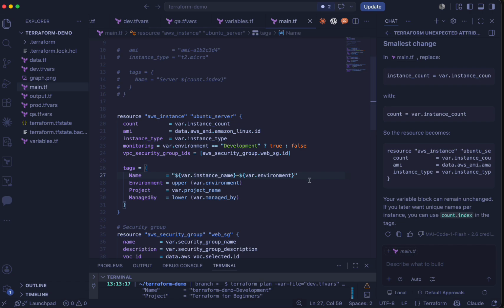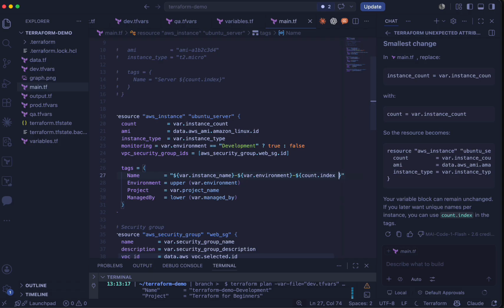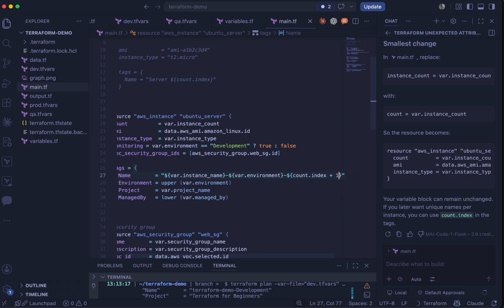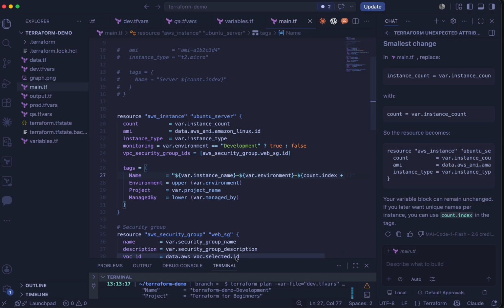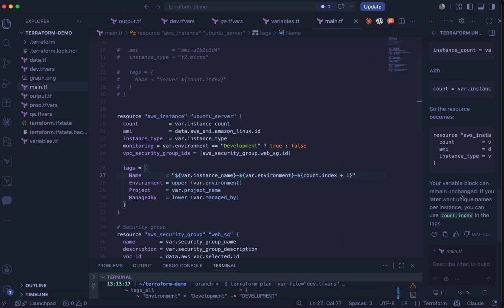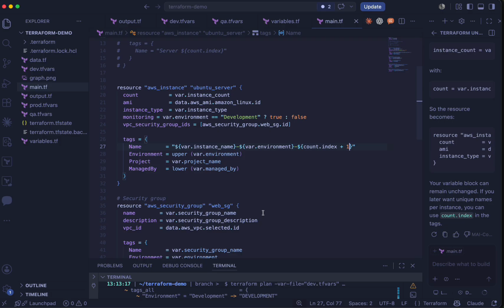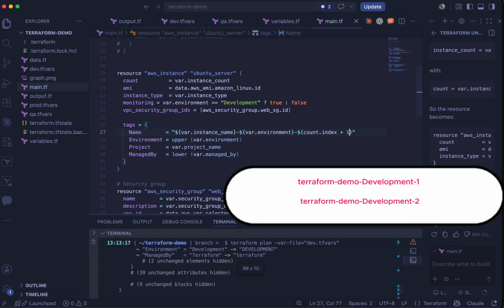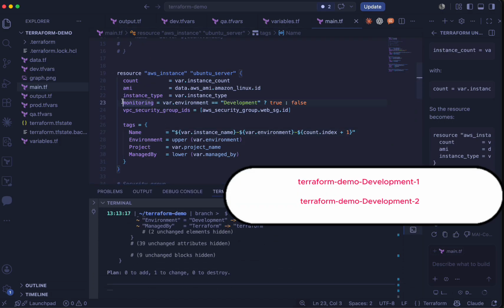ChatGPT also suggests using count.index to give each EC2 instance a unique name. Because count creates multiple instances from the same resource block, each one receives a numeric index. The first instance gets 0, the second gets 1, and so on. We'll add 1 to the index so the names start at 1 instead of 0. Now, Terraform will generate names such as Terraform-demo-development-1 and Terraform-demo-development-2.